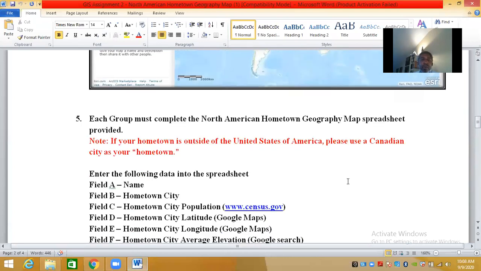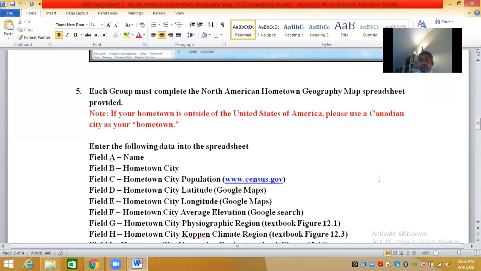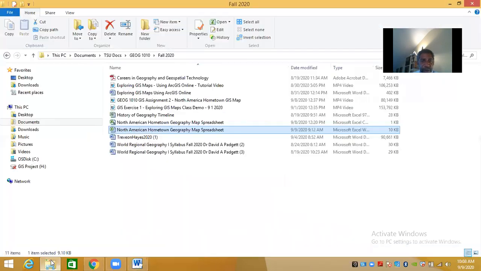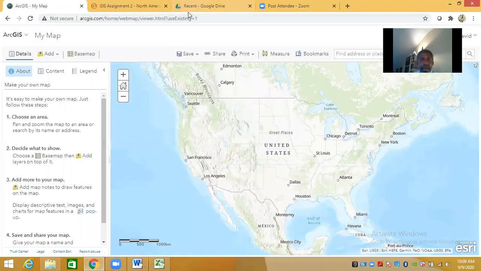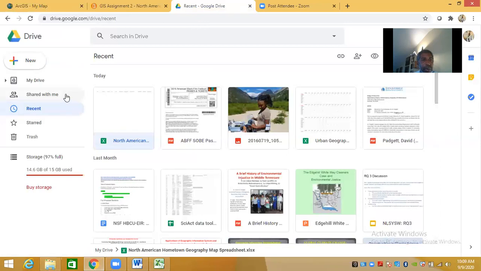Okay, so now your next step is going to be to complete or fill out a spreadsheet. Just an Excel spreadsheet. I'm sure some of you have used Excel before. I'm going to try something here. Okay, here's what I'm going to do. Just thought of this morning. So here's the hometown geography map spreadsheet that is included with your assignment. So what I'm going to do is create a shared document.